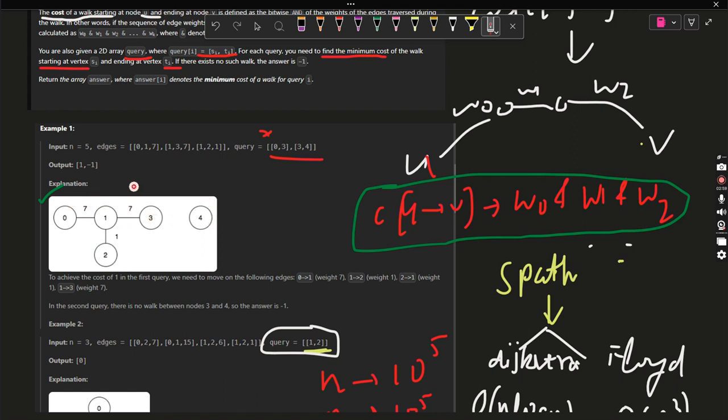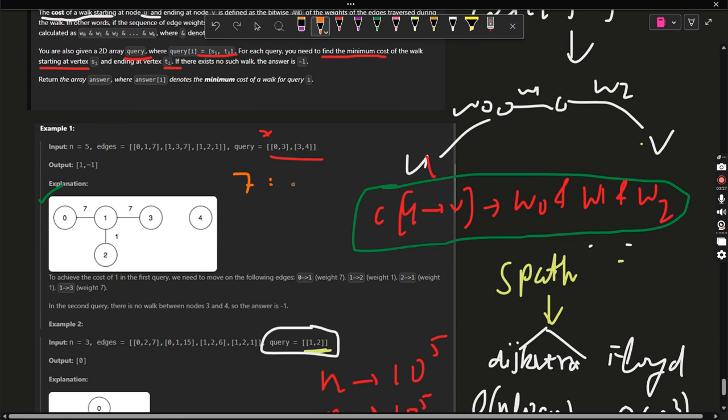As it is given, it is a walk, not a simple path. In a walk, I can repeat the edges and nodes. So I can go from 0 to 1, then 1 to 2, then 2 to 1, and then again from 1 to 3. In this type of walk, the cost will be 7 and 1, and again 1, again 7. What will it be? It will be 1, because 7 is 1 1 1.